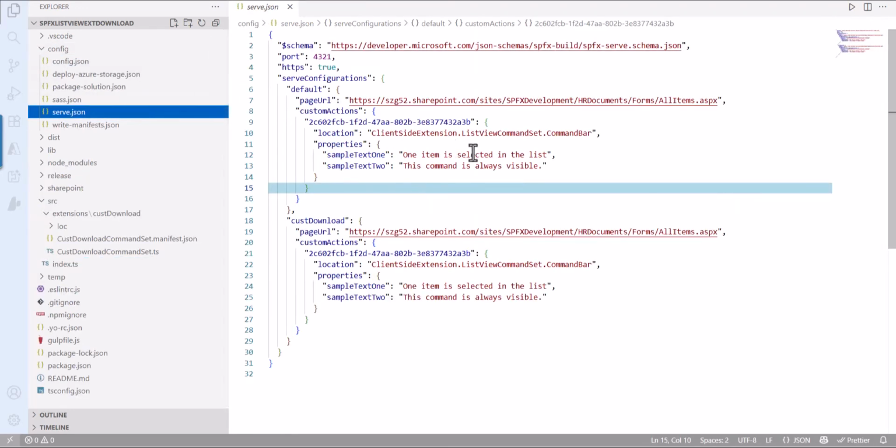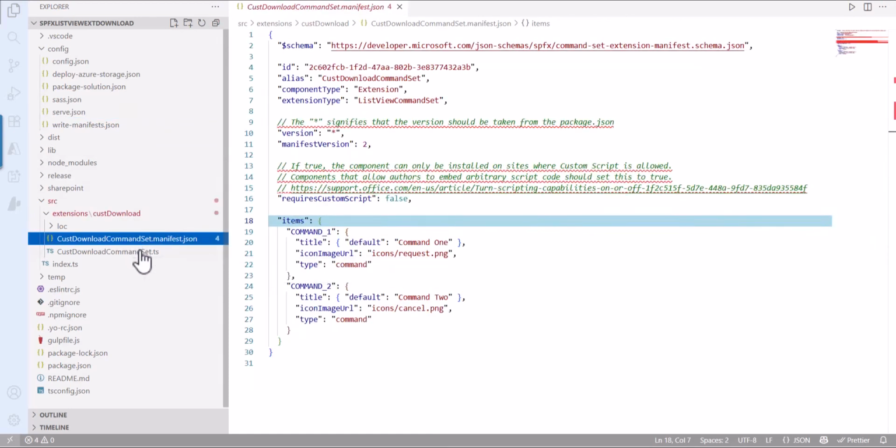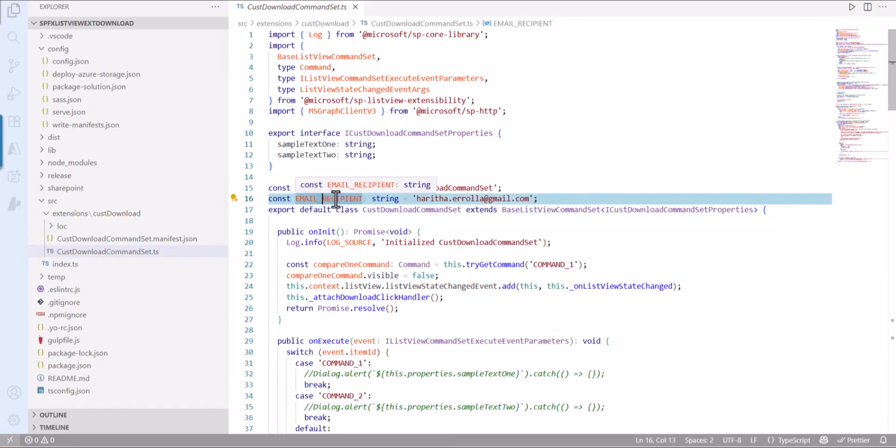You can see one item is selected. And when we click on command 2, it will show that this command is always visible. I hope you already know how to use the list view command set, so I'm not explaining all those things. At the start, I created one email recipient constant. Here I'm providing my email address. You can provide your own email address so that you will get notified about who downloaded those files.